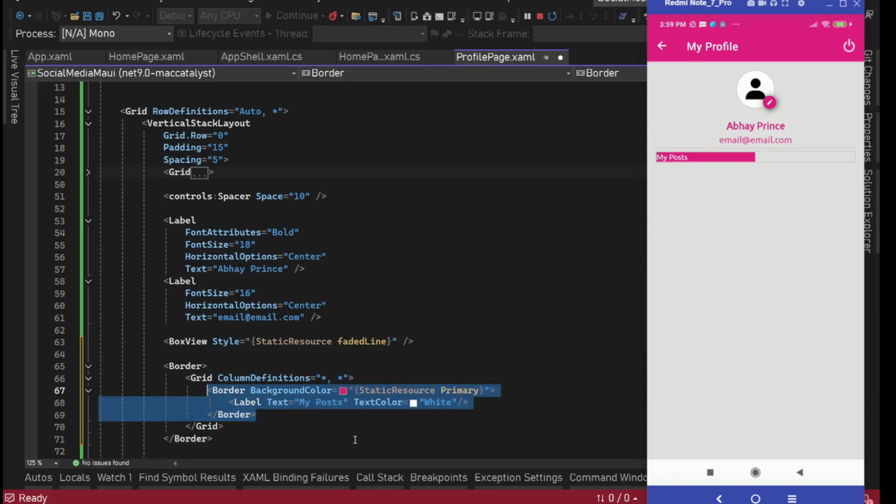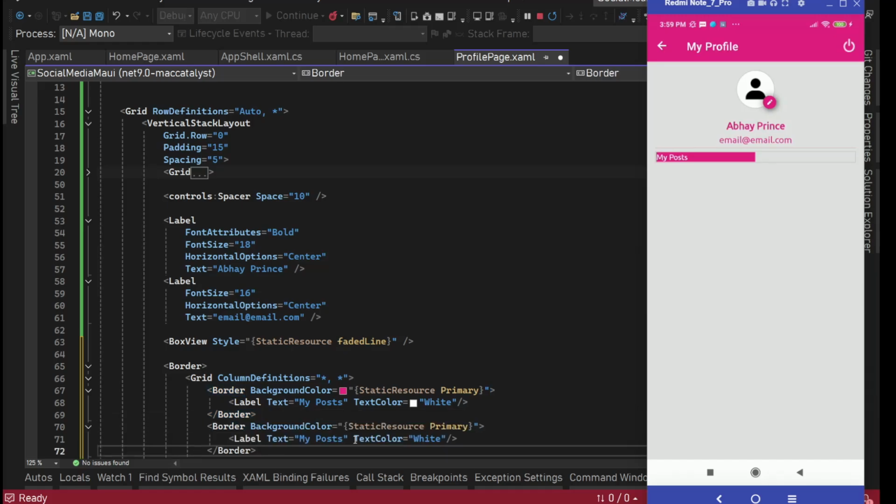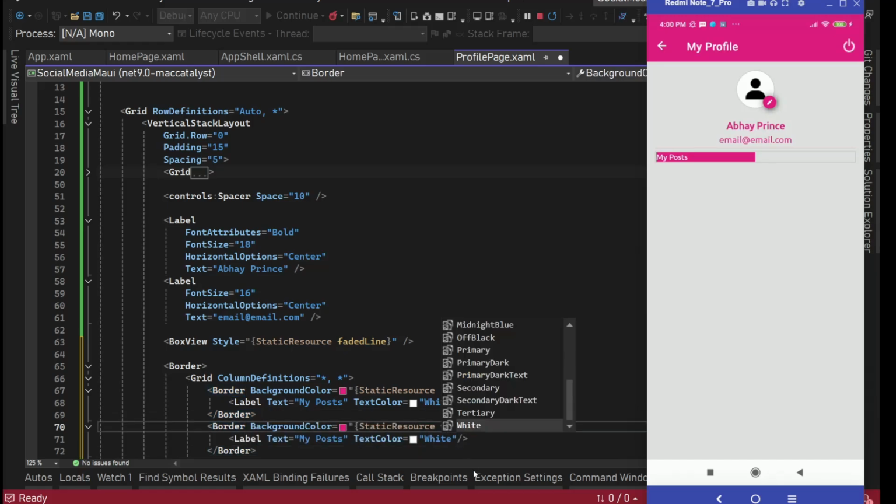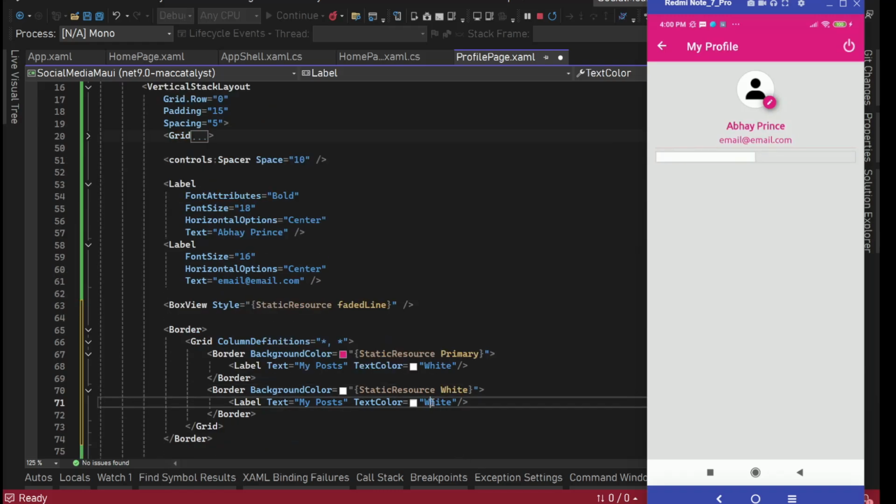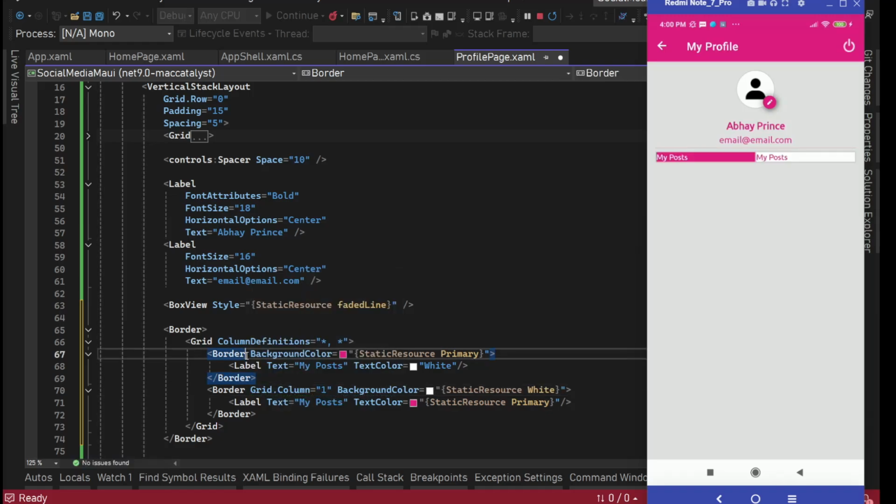And then let's copy this border, paste it. Then background color would be white. Text color would be static resource primary. And the second border would be grid.column1. First border would be grid.column0. So this is the basic skeleton which we are going to have. Right? Now we need to make it good.